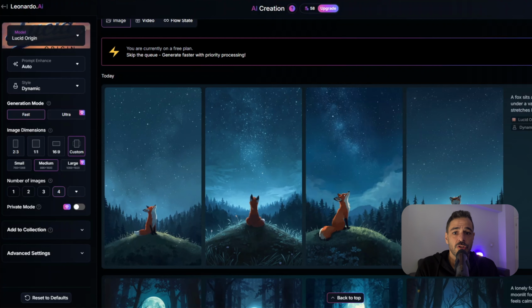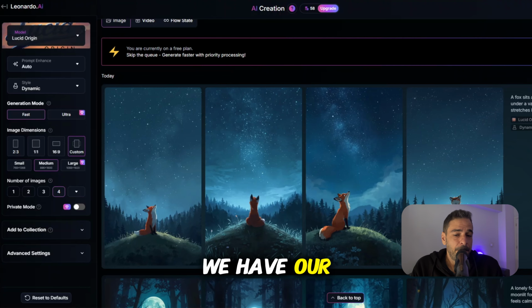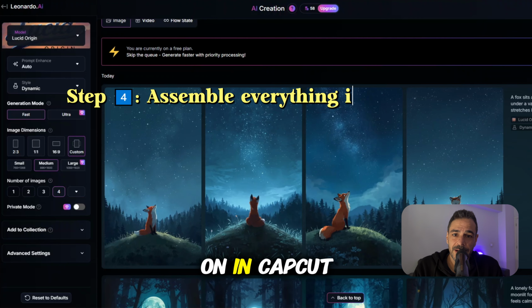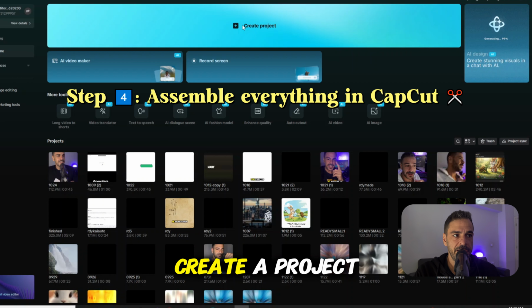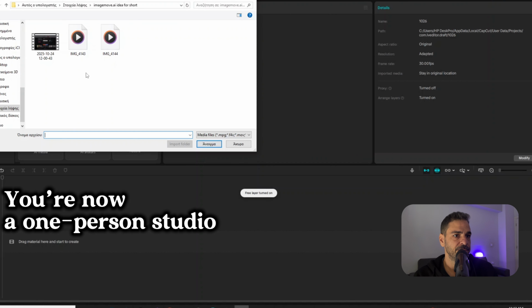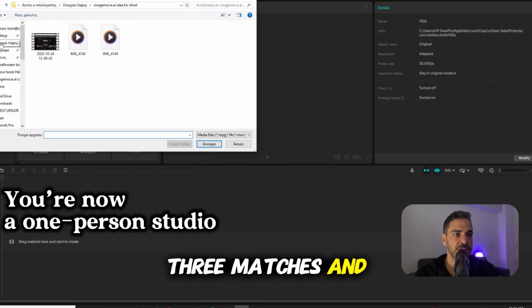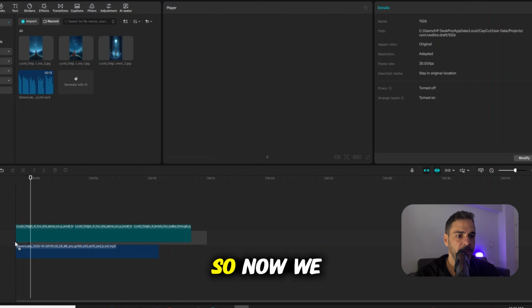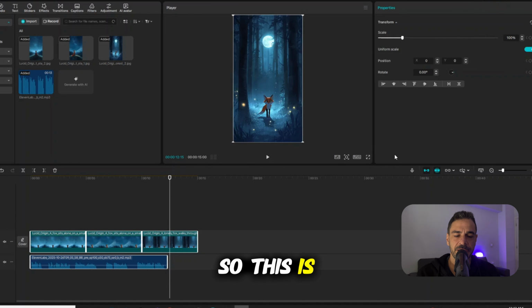We move on. So now that we have our pictures from Leonardo and our voiceover from Elevenlabs, we can move on in CapCut. Create a project, import the files, just so easy as it looks like. So we have 3 images and the voiceover. Very nice. So now we paste them. So this is what we get.